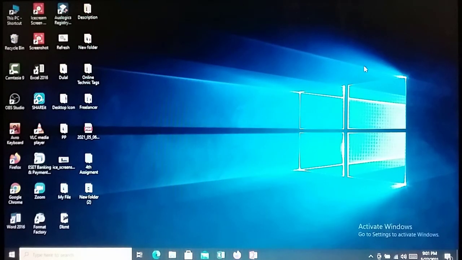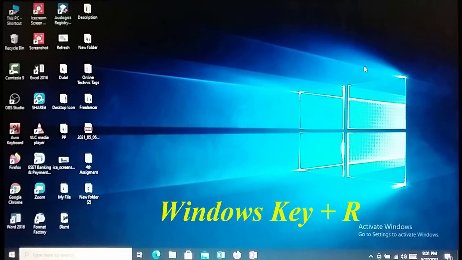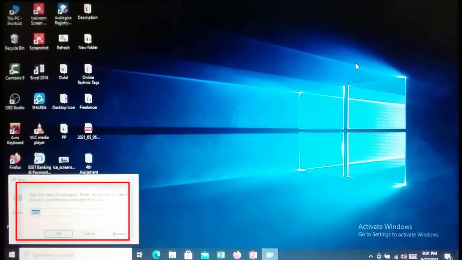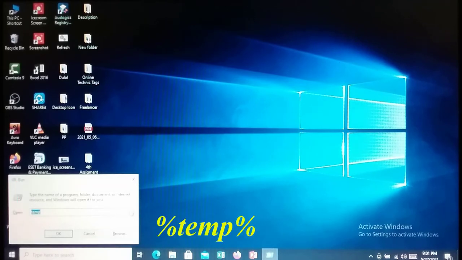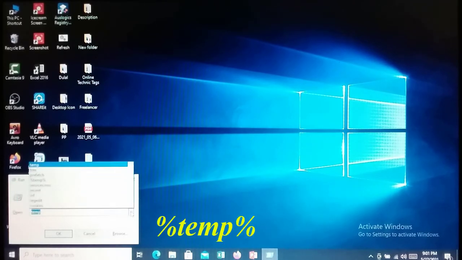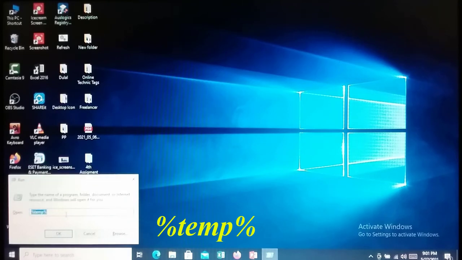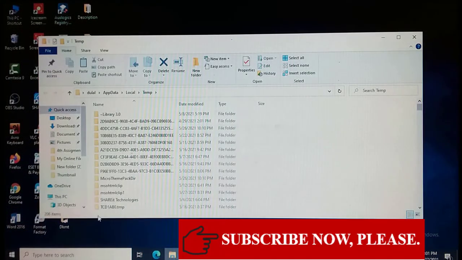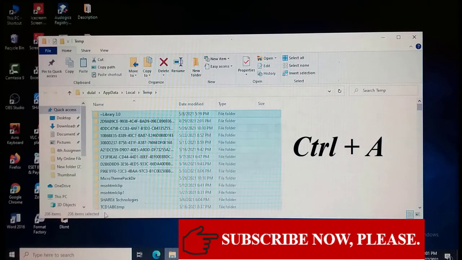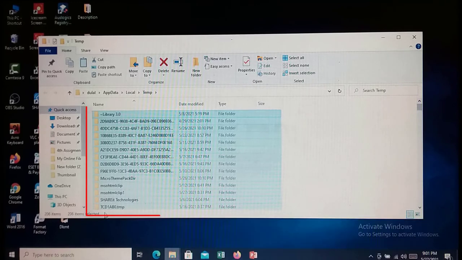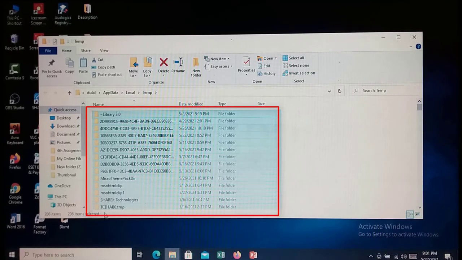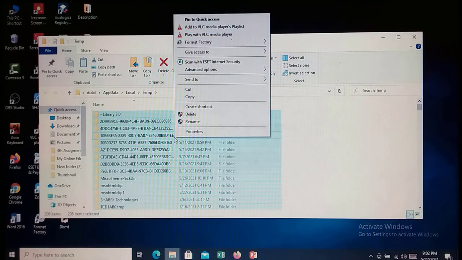After deleting, again press Windows key plus R and write in the box %temp% and at last click on OK. After that, press Ctrl plus A from the keyboard for selecting. After selecting, click the right button of the mouse as before and click on the delete option.